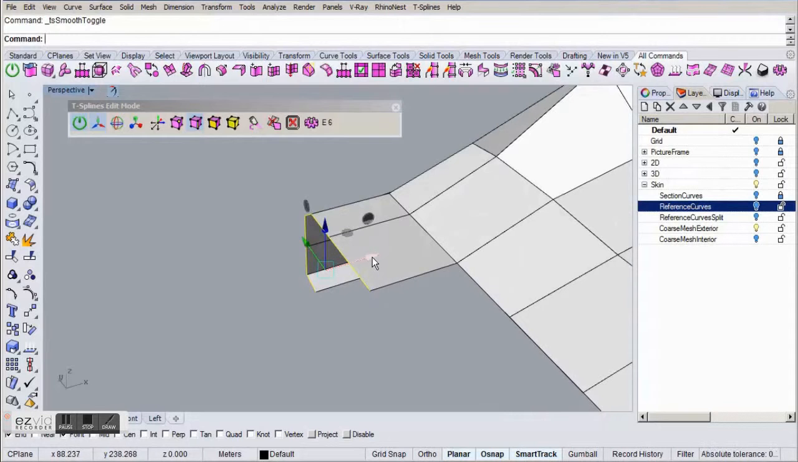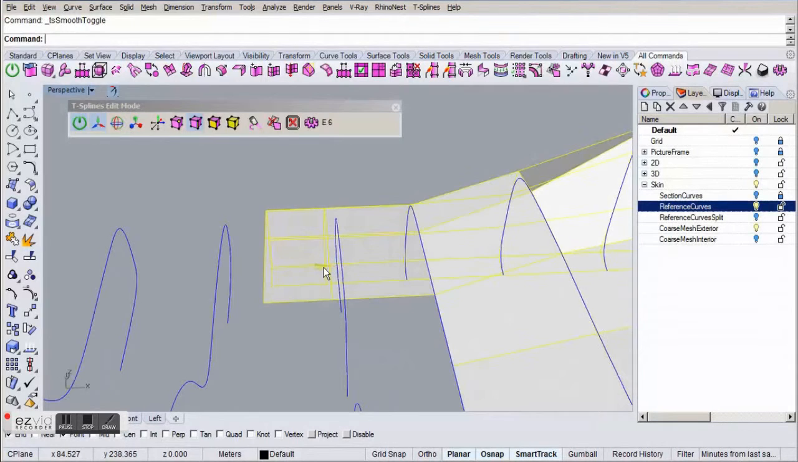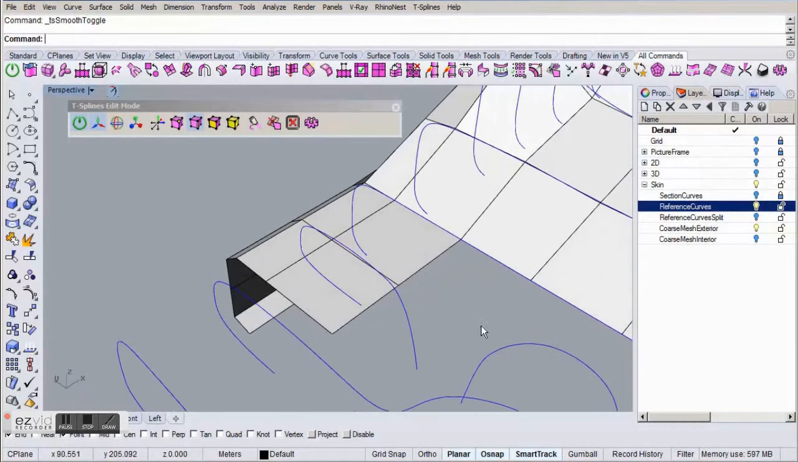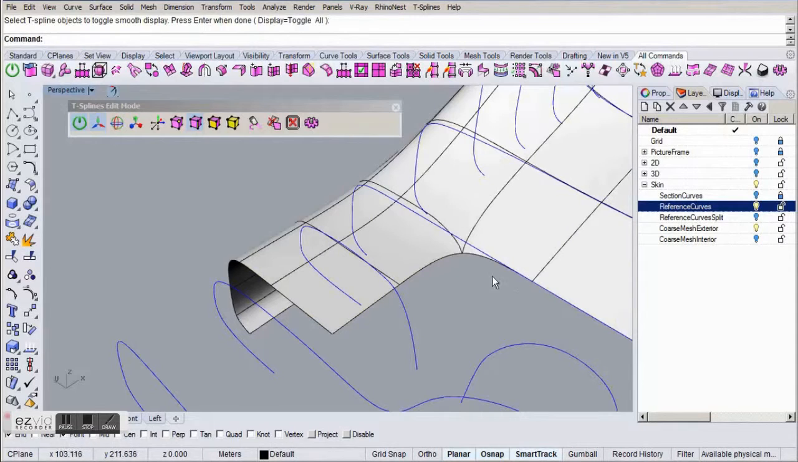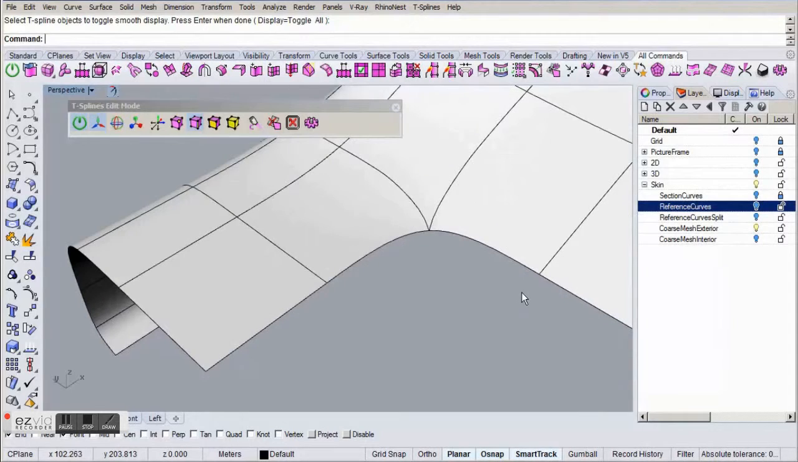If you want to, we can create another one. Let's turn off our reference curves to see how far. Let's switch back to smooth mode and I'll show you an issue we have by turning around this corner. This corner has a little pinching going on. This is because in this corner, the valence of this corner is 4, which means that 4 edges come together in one point.